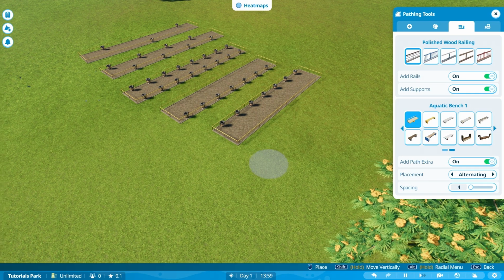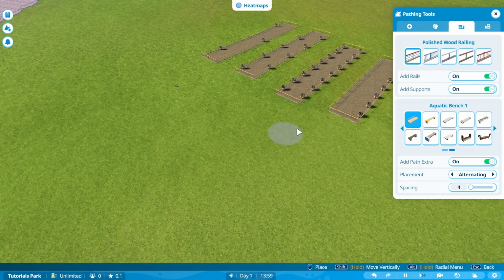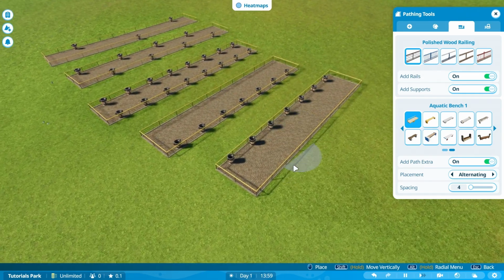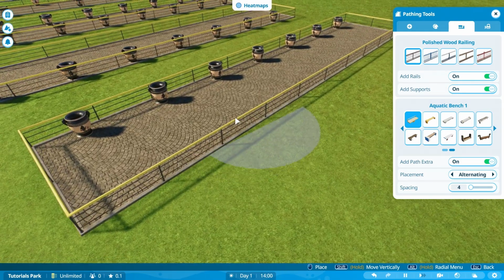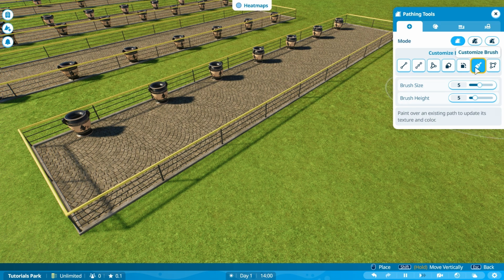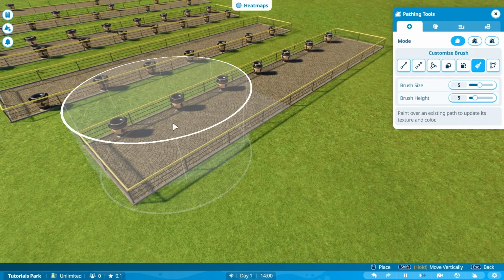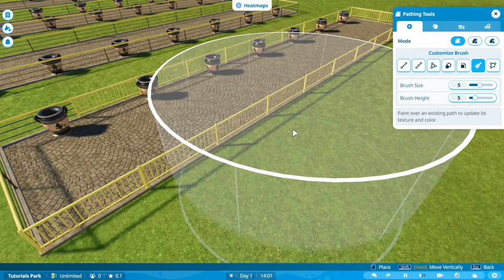The bins and the benches that you can choose from over here, currently, these are the path extras that you can add. You can also update the rails and add supports, or remove the supports. For the rails, let's say that you want to change these rails. You don't want them anymore. You just need to click here on painted metal railing, or whatever railing you want, and then go to this customize brush tool and paint over the path, and you will see how the railing is updated.